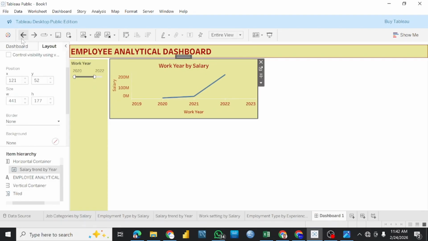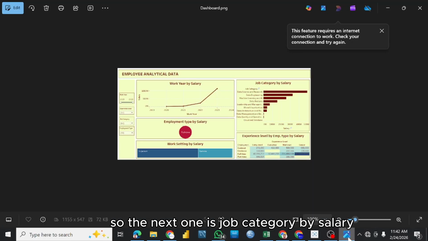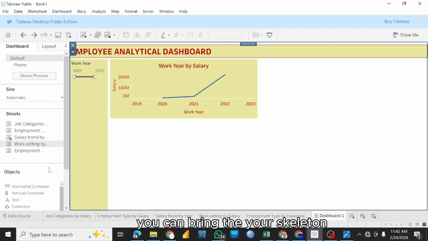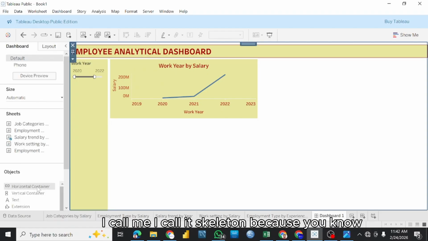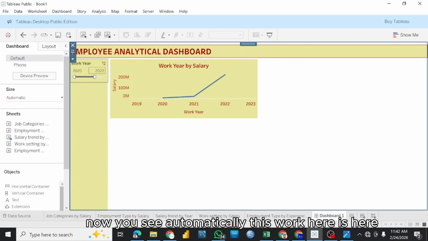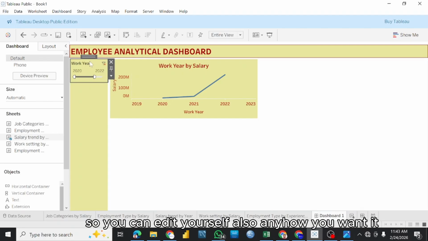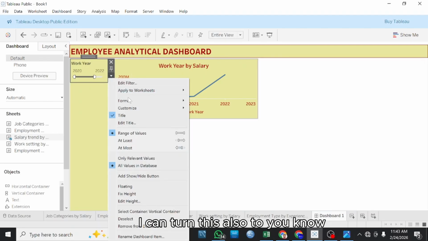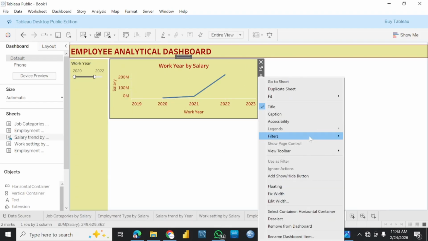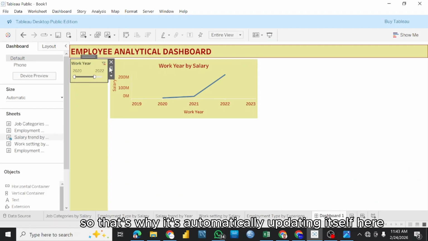Hold on. Okay, good. The next one is job category by salary. So same thing also, like I said, you can bring your skeleton. I call it skeleton because we build that already. Now you see automatically this work here is here. You can edit yourself also anyhow you want it. I can turn this also to anyhow I want it. The reason why it's showing is because of this filtering. So that's why it's automatically updating itself here.